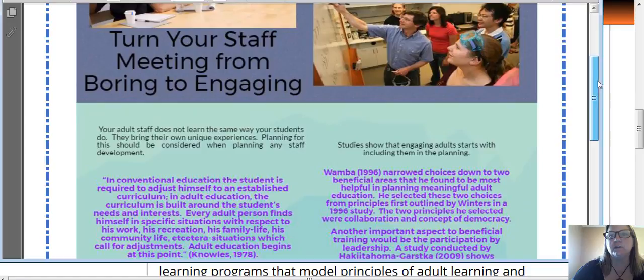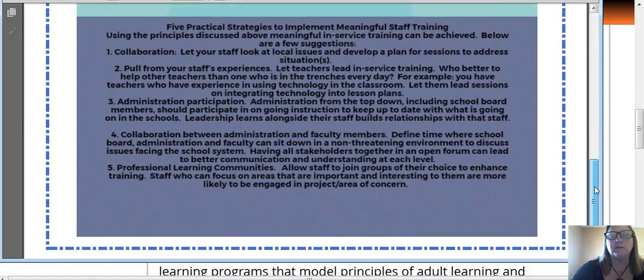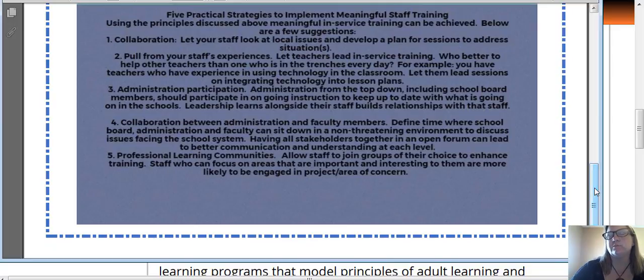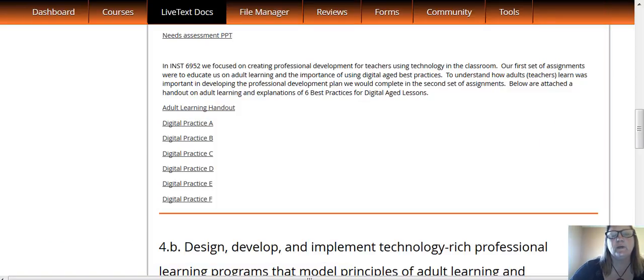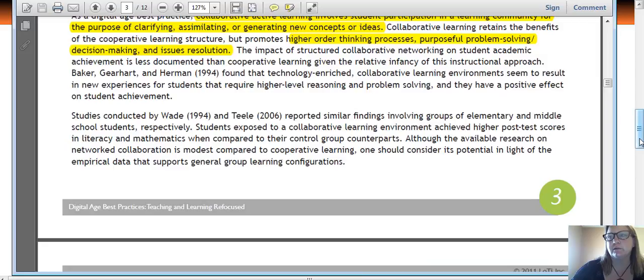And this was a handout that was to be handed out to the participants to help them along and give them something they could take back with them as they plan their professional development sessions. We also looked at digital age best practices and then reflections on what we were learning.